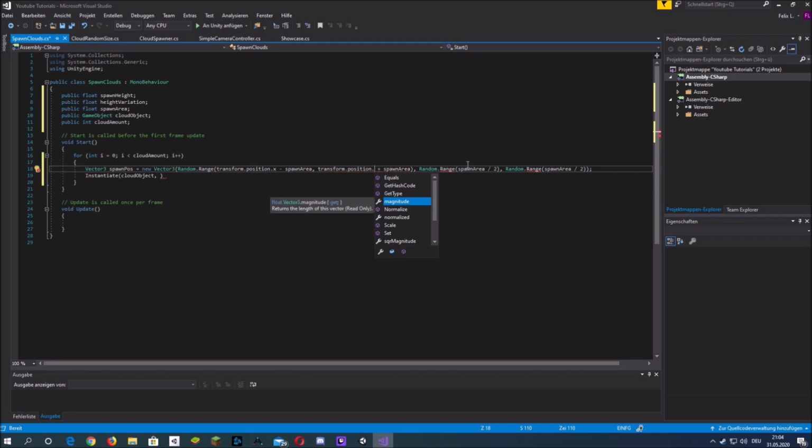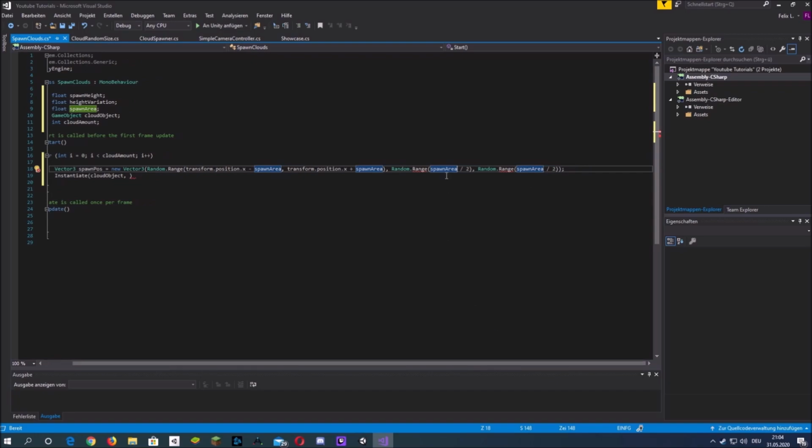Take the X position first, then for the next one we will use the spawn height and add and subtract the height variation for the minimum and maximum values.